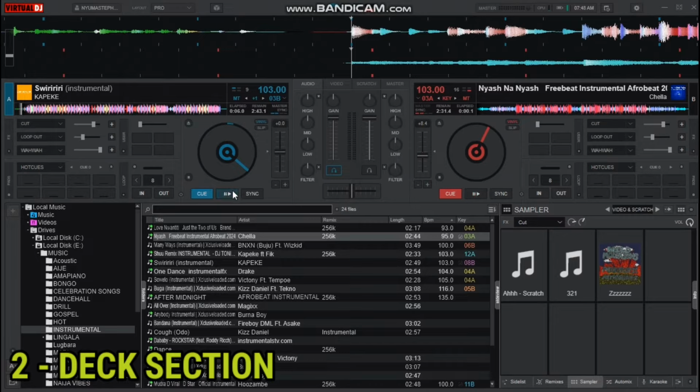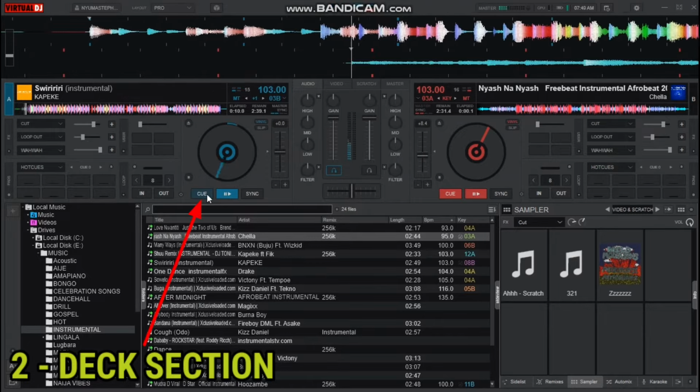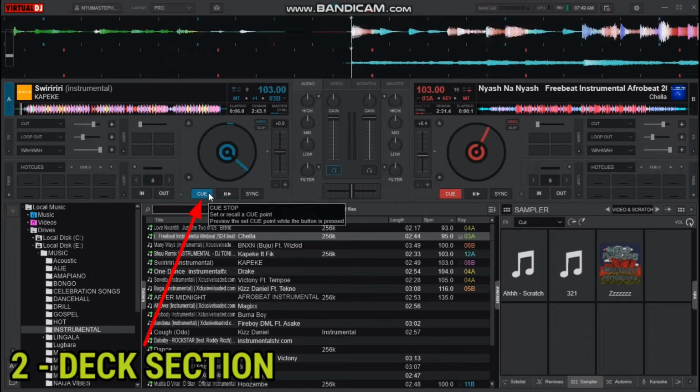As soon as you click on the play button, it will start to play. And then if you want to also pause the song, you click on the same button, or you can click on the Q button to take you to the exact point where you started playing the song from. Let me show you. You see that? It will take you to the Q point.